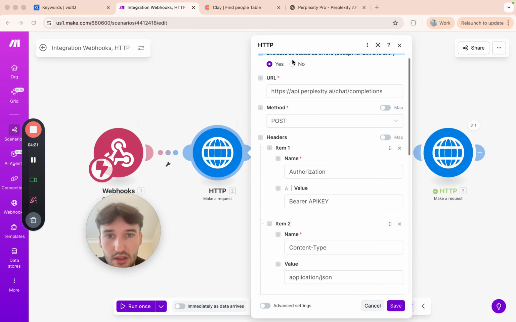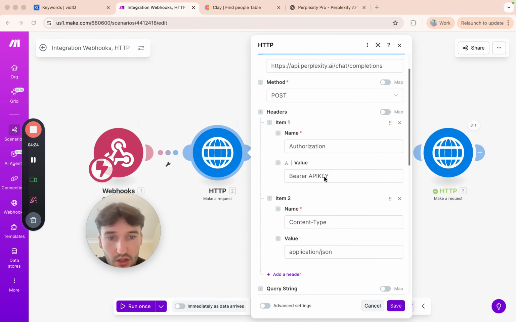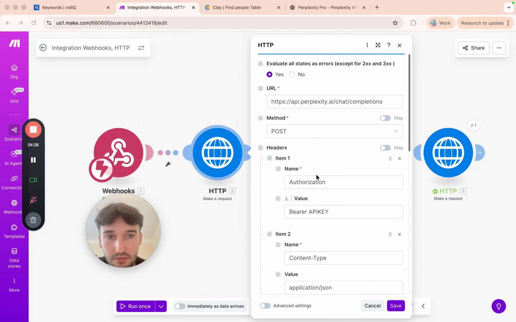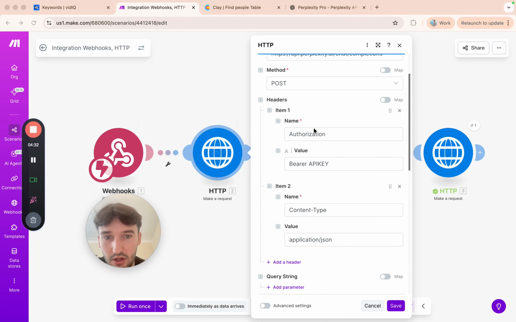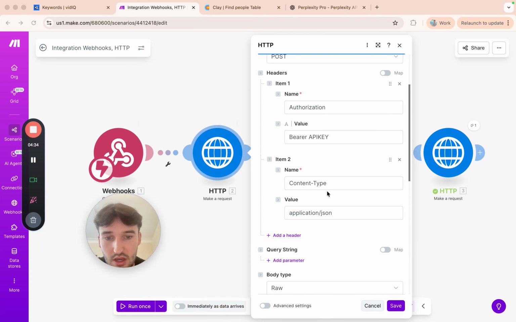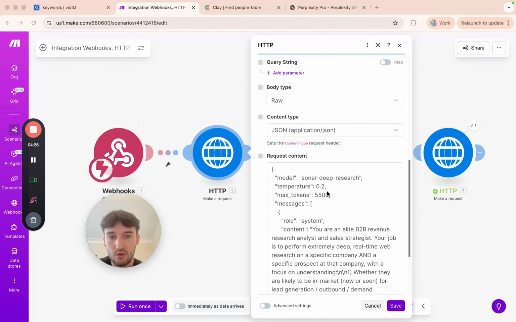So in this HTTP module, you'd insert your API key here. I'm sending it to chat completions, posting it, and then the headers, I'm going to put my API key in with these headers. And then the body, the way I've created this body is I've actually used Perplexity's GPT.